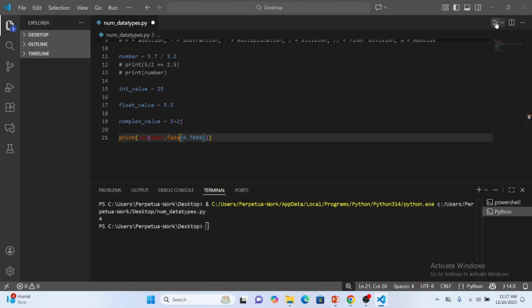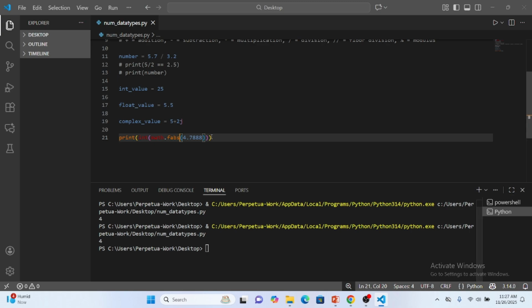So I'm going to print this. So it says 4. This is happening because I have the integer here. Now I'm going to delete this so that we have our methods aligned correctly. What happens here is that this fabs method will give you the absolute value of whatever value you have here.